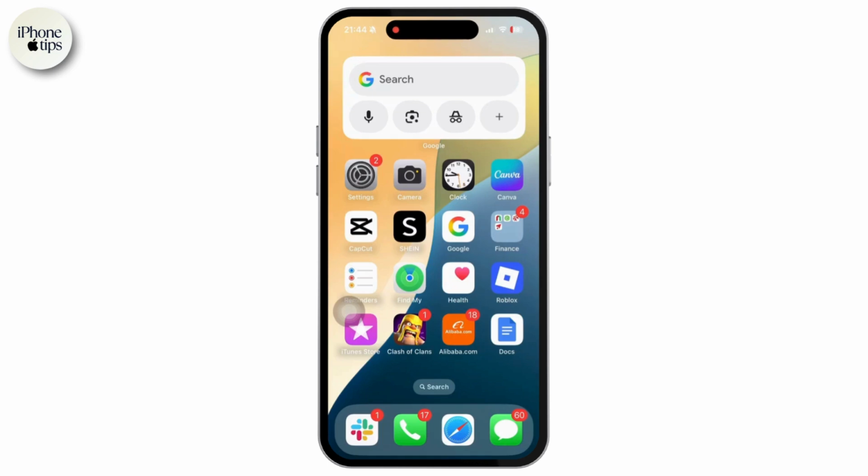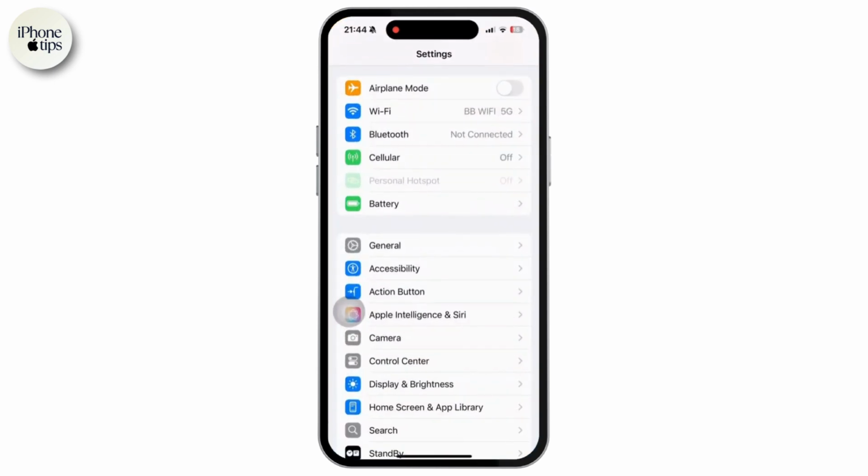So, first of all, you have to open the Settings app on your mobile device, and also know that back tap is available on iPhone 8 and newer and iOS 14 and above.